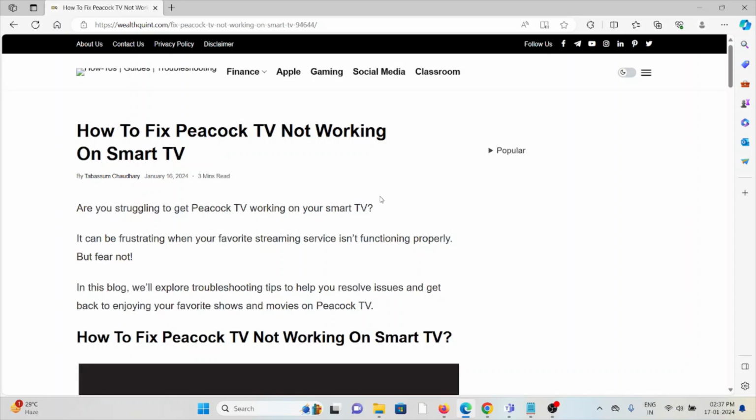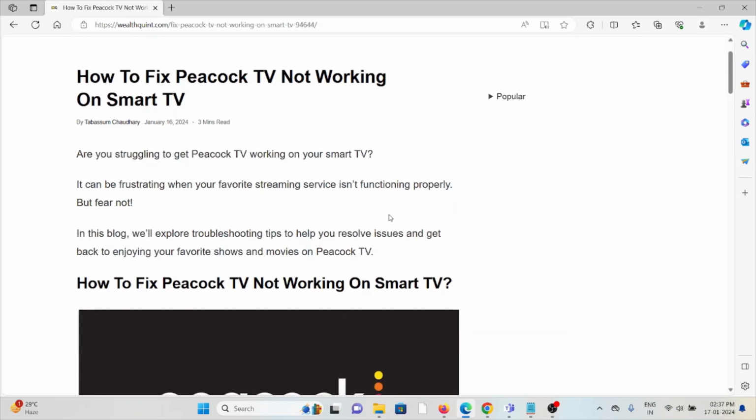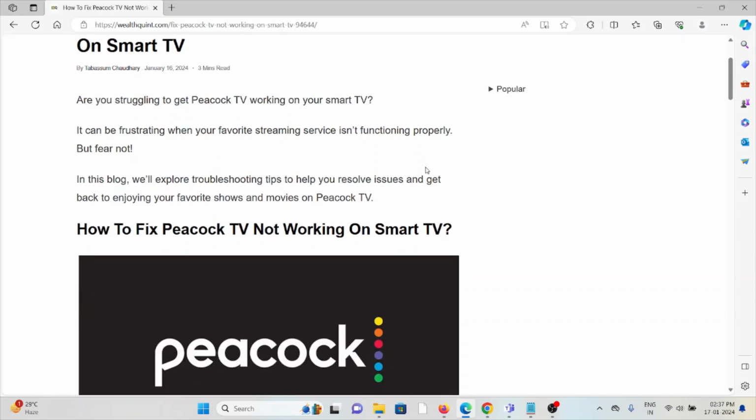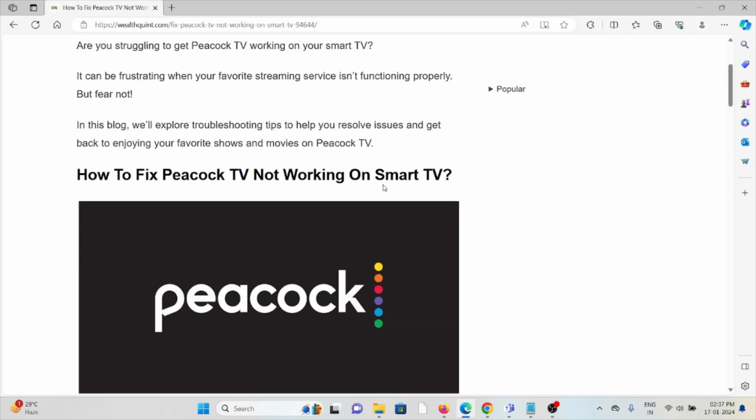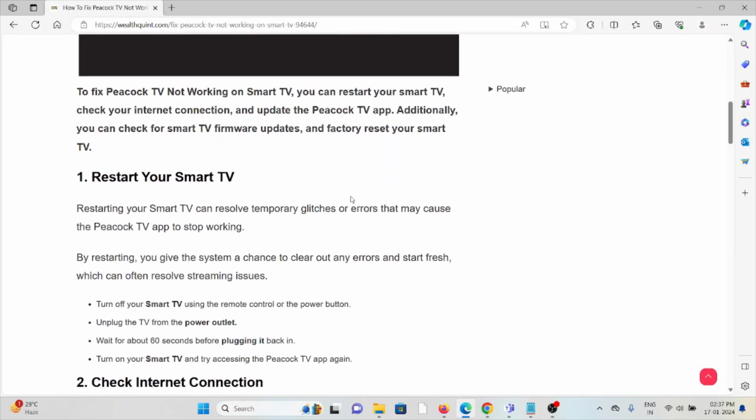Hi, let's see how to fix the Peacock TV not working on the smart TV. Are you struggling to get the Peacock TV working on smart TV? It can be frustrating when your favorite streaming service is not functioning properly, but fear not. So let's see how to fix the Peacock TV not working on the smart TV.